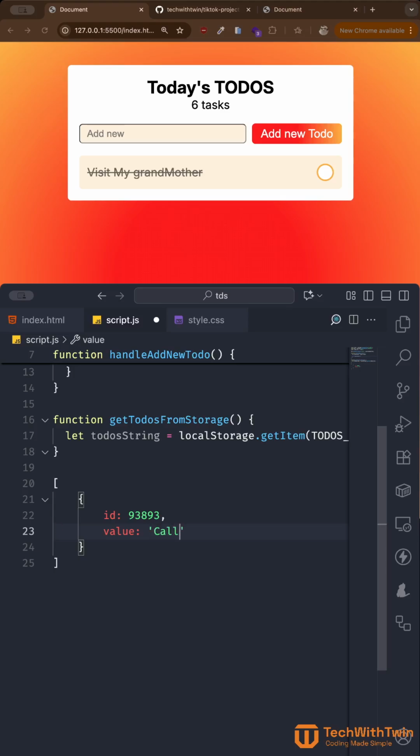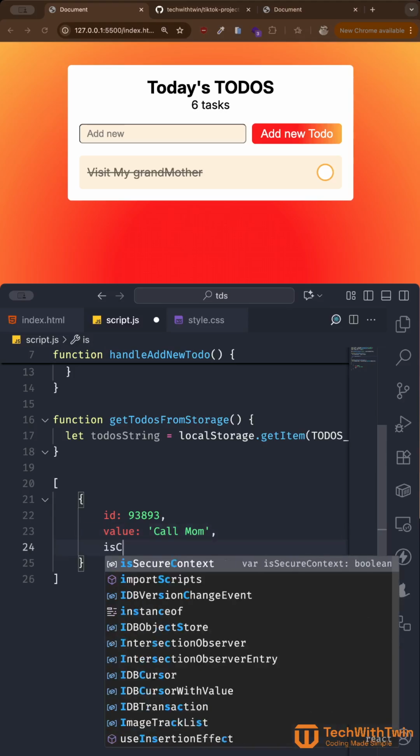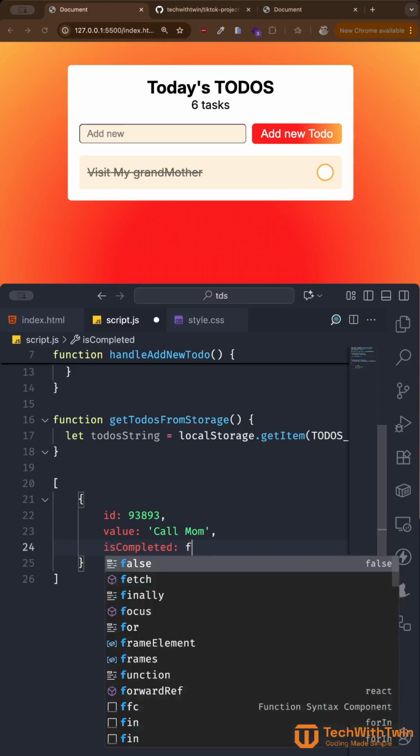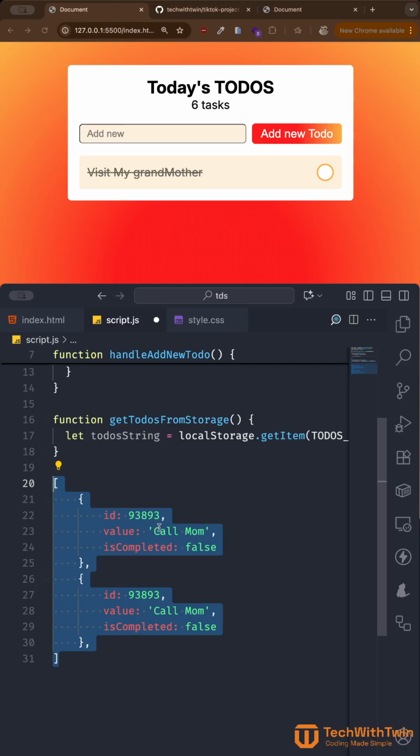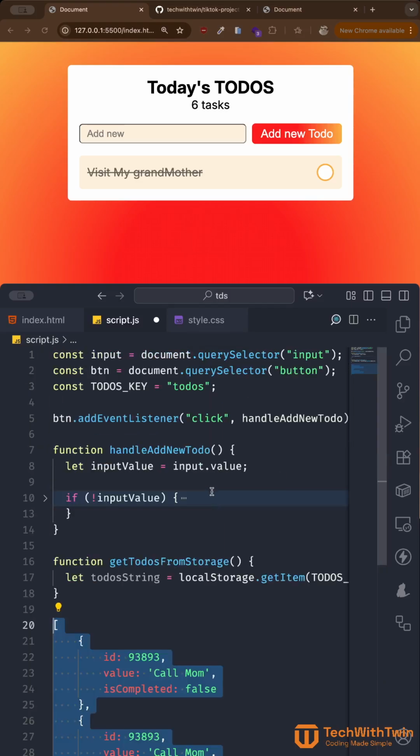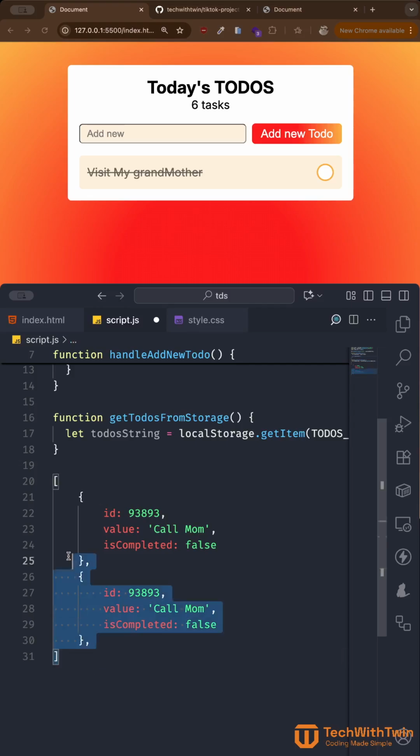Go call mom. And then isCompleted. You also need to know whether it's completed, and then we can say false. This is the kind of data. These ones will be many. So you can have 1, 2. So this is the kind of data we are storing inside the local storage key name called to-dos. So what will happen is that in the local storage, you'll have a key called to-dos, and the data will be this shape, which represents our to-dos.